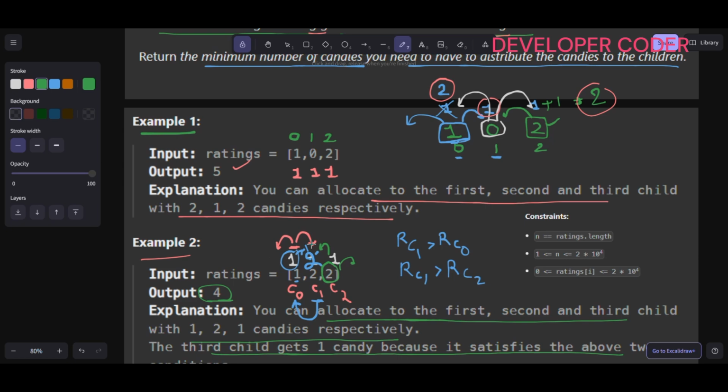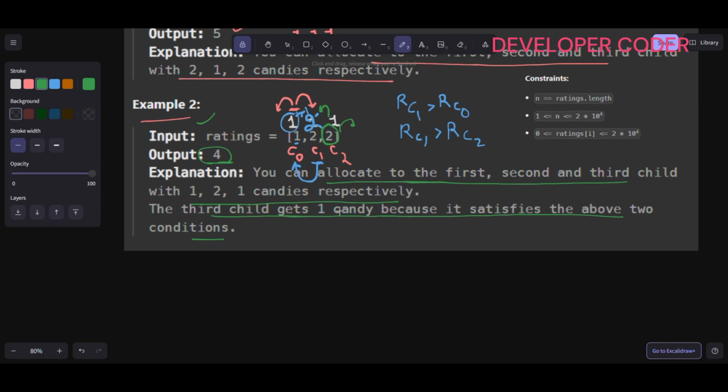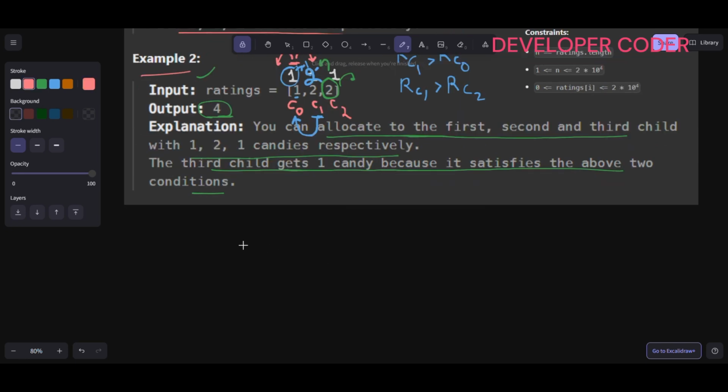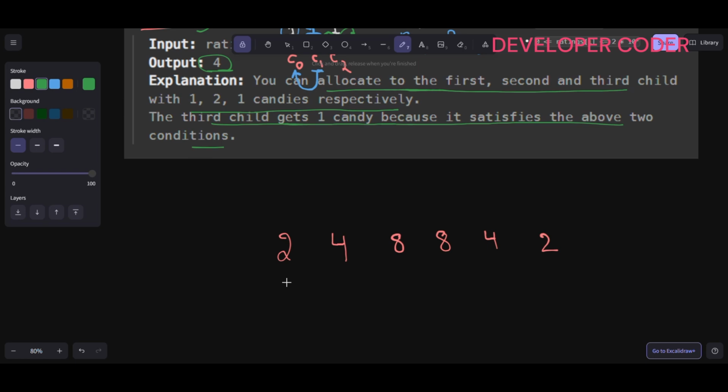All right, so this approach is working fine in example number 1 and example number 2. But now let's see if this same approach works fine in this particular example. Initially this is child 0, child 1, child 2, child 3, child 4, and child 5. Initially we are just going to distribute 1 candy to all the children: 1 1 1 1 1 and 1. All right, this is done.